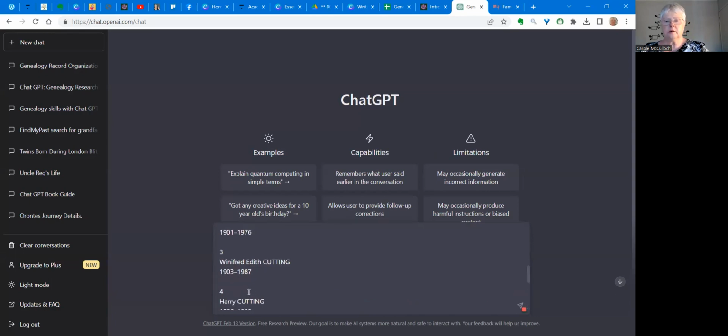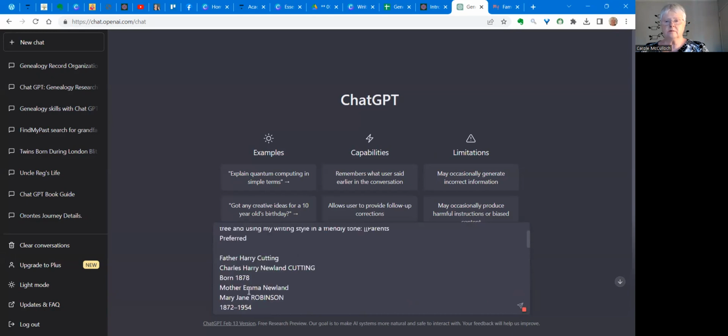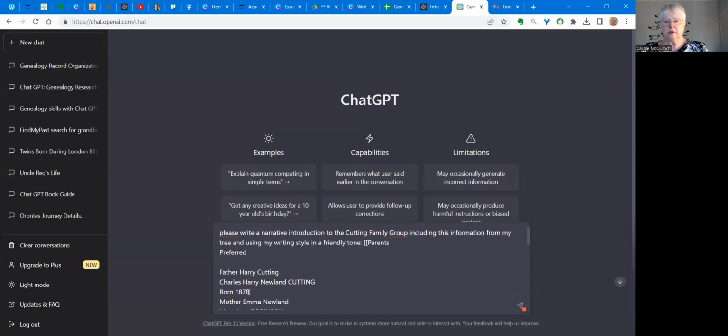And so you can see that it's spaced out because of the way it came from the spreadsheet. But I believe that ChatGPT will understand all of that. So I'm asking it to use my writing style in a friendly tone. And so I've given it some examples of the way I write. So let's see what it does with it.